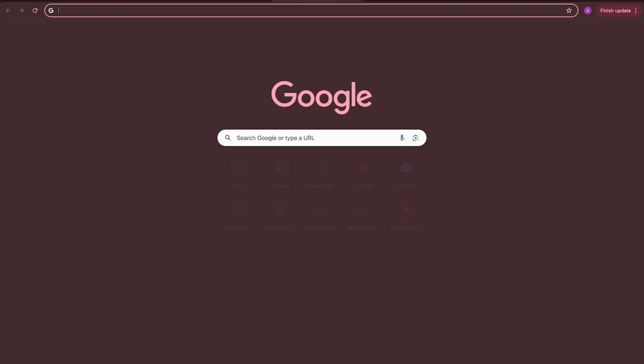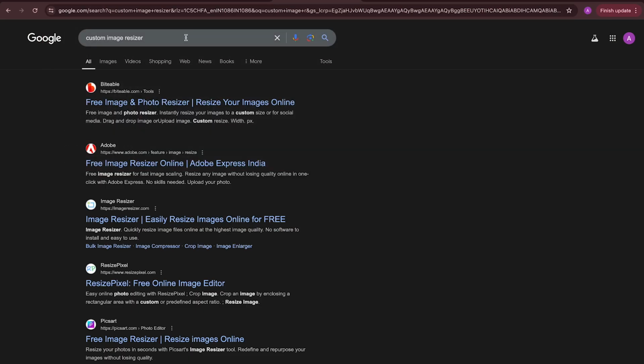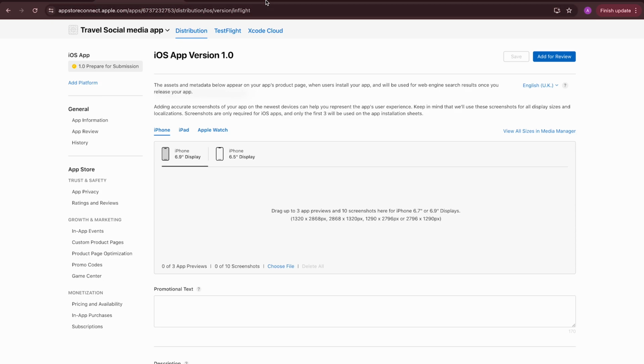What I usually do is I search for a custom image resizer, and there are usually websites that allow you to do that. So you could just resize your image online. They ask you to upload and then you can add width and height, so you can make your images customized to that specific size that App Store needs.